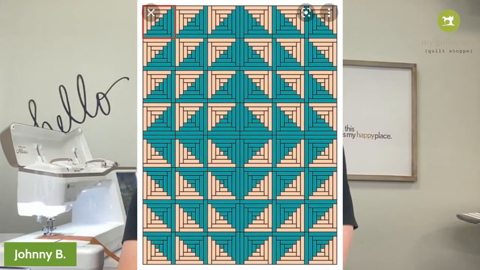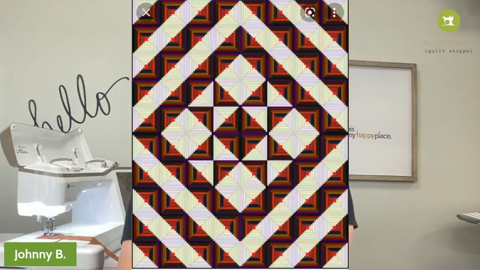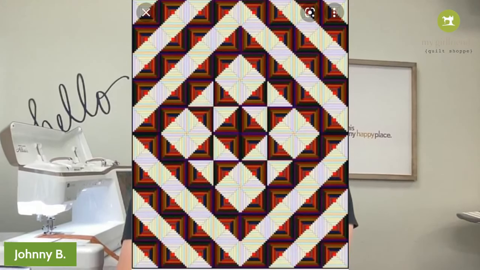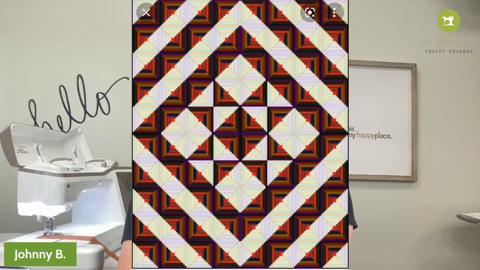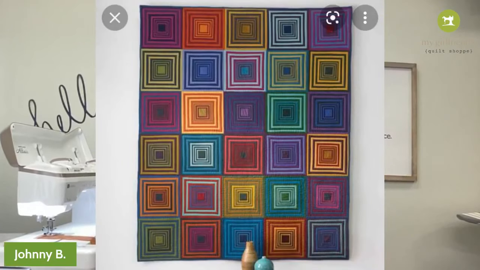This is one I found. I love this one that kind of radiates out. I think that's pretty cool. This one kind of has that, is it a carpenter star? Yeah, that 8-pointed star there in the middle, using a log cabin. This one is Courthouse steps variation of log cabin.